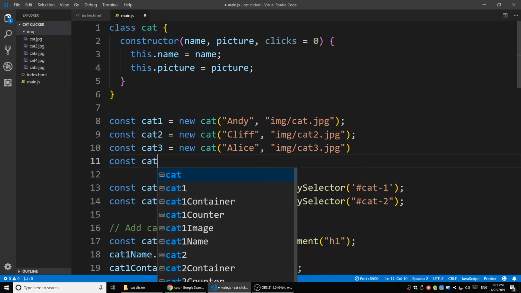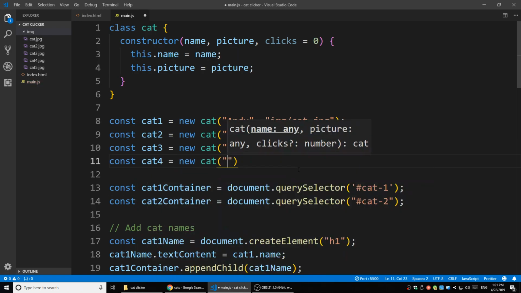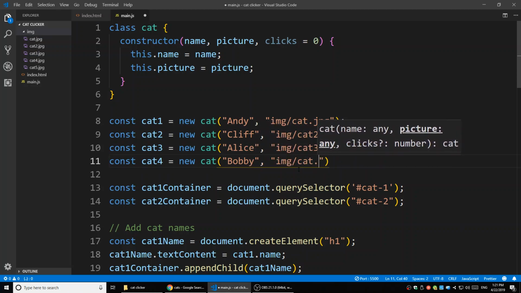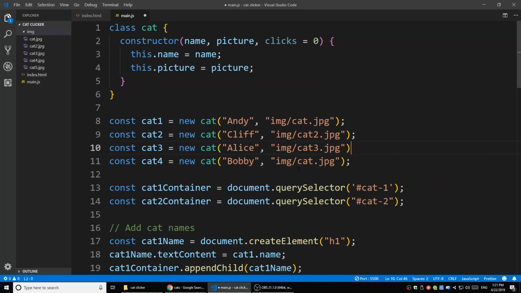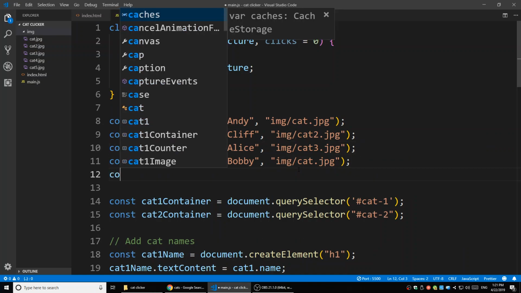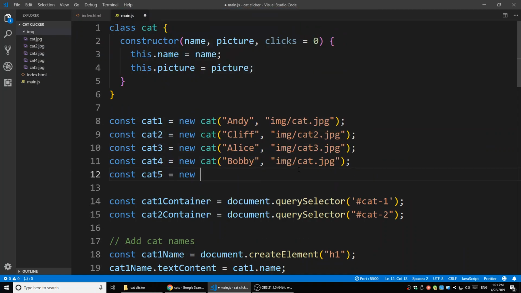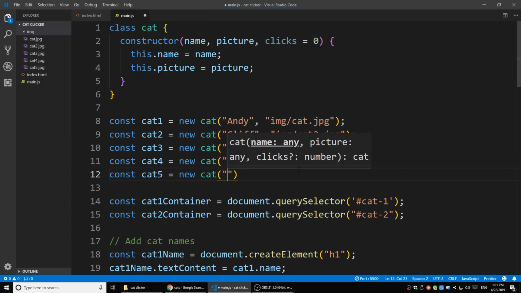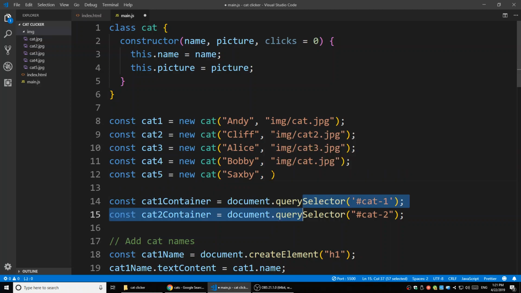Constant cat4 equal to a new cat, and it's going to be Bobby, image cat.jpg. And a constant cat5, new cat, like SXB. That's kind of a city name. It's a cat4, and this is a cat5. Right? That's 5 cats. You see, that's much shorter if you're using a constructor.